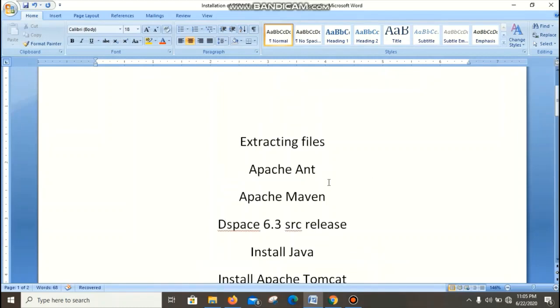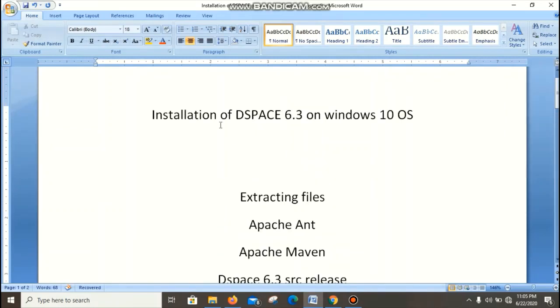Dear professionals, today I'm going to share an experience of how to install DSpace 6.3 version on Windows 10 operating system.